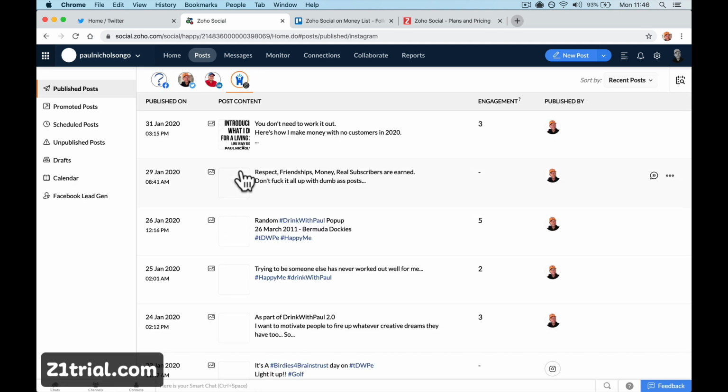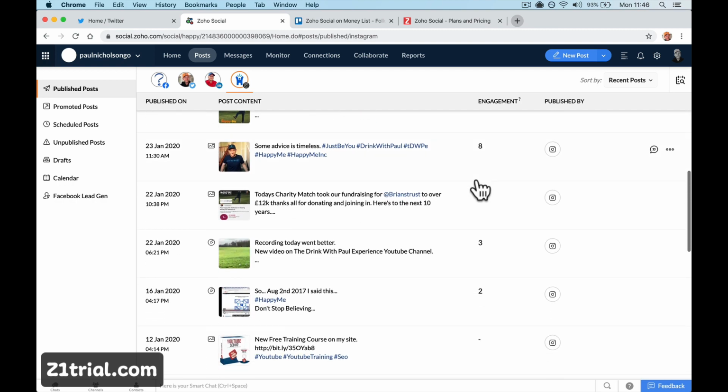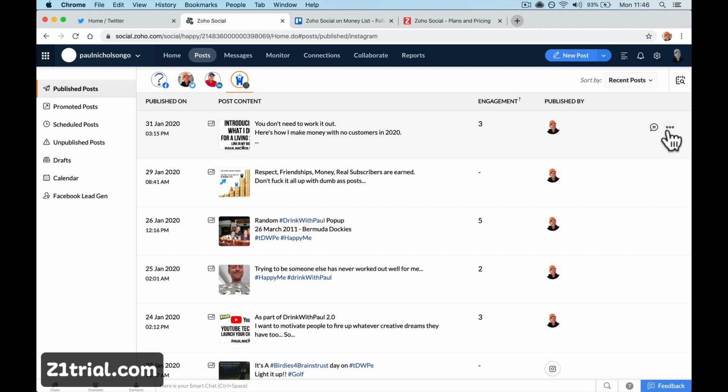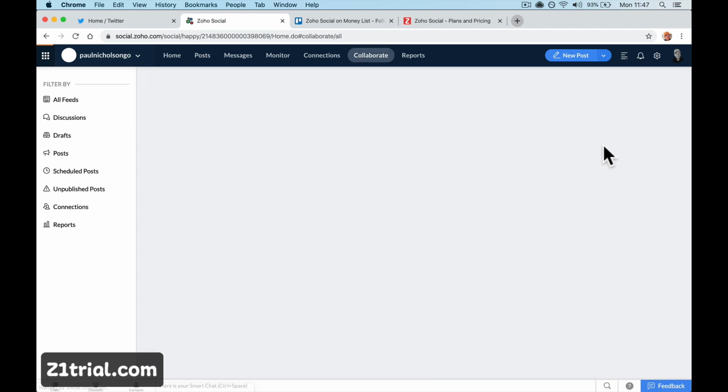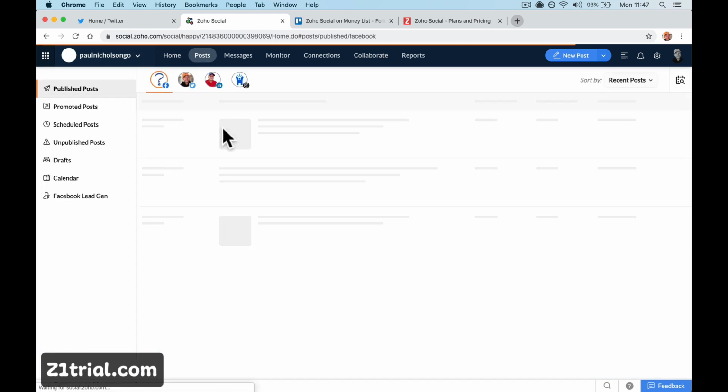So your posts, you're going to see your recent posts, and it's across your different networks. So anything I've posted on Instagram, it's going to show up. I'm not a popular person, I'm afraid. So you're going to see any stats. I don't know what options are here. Embed this post. You can share it somewhere. Discuss it. You can discuss with your team, which we'll come back to.